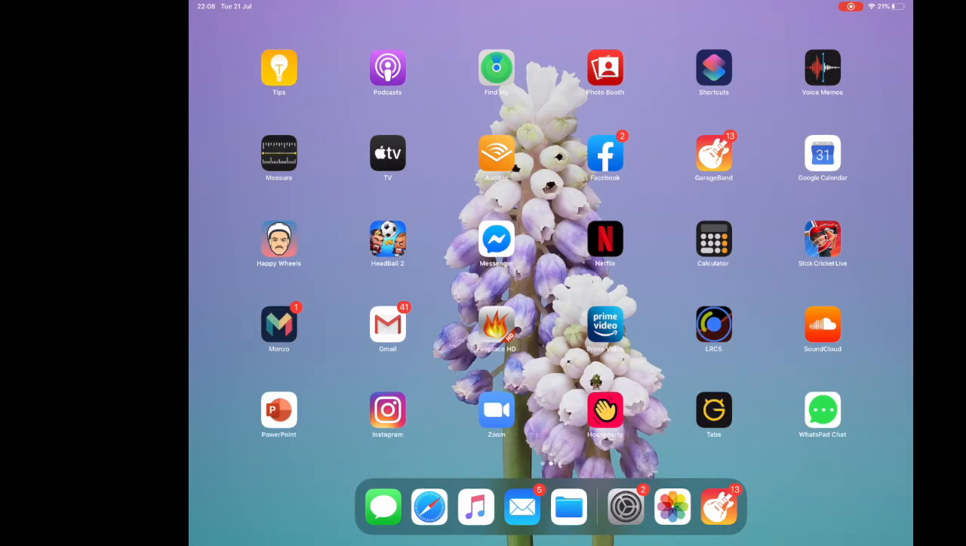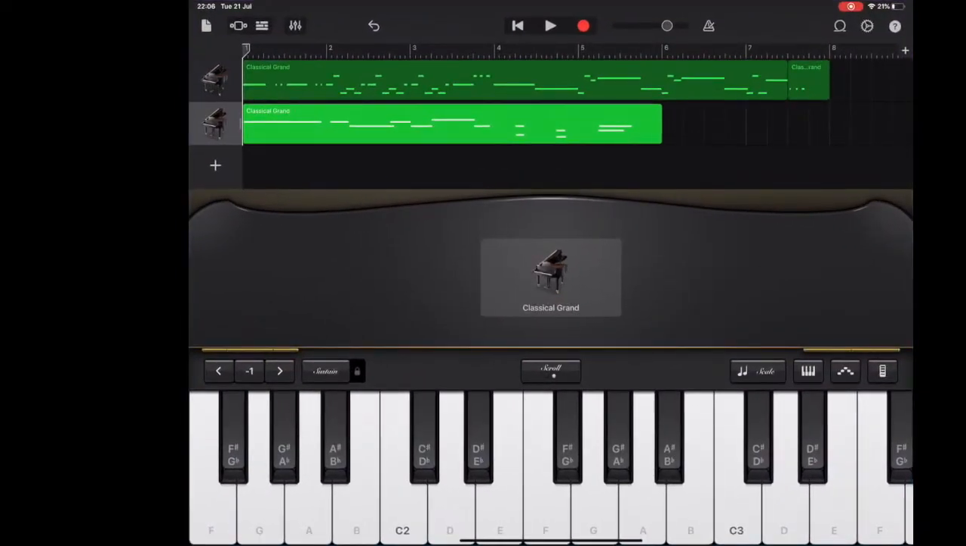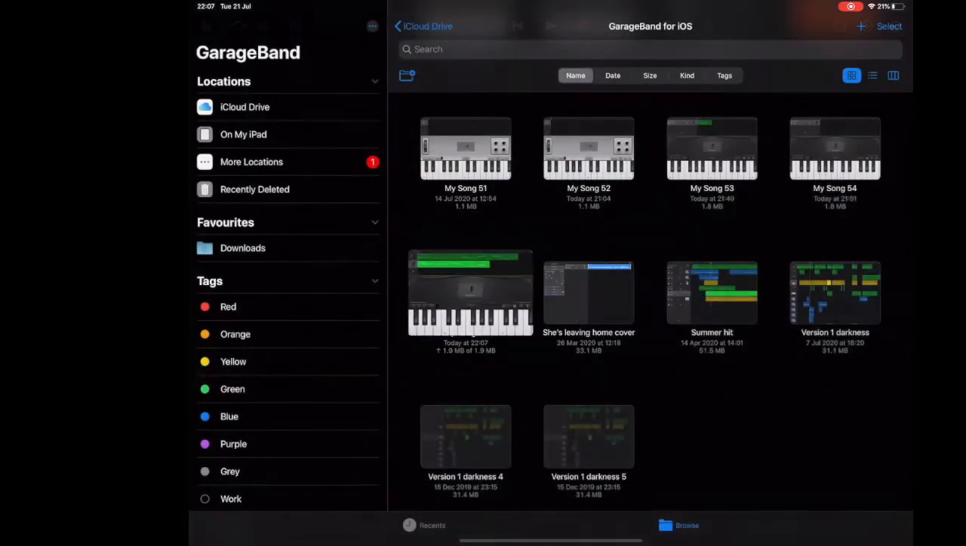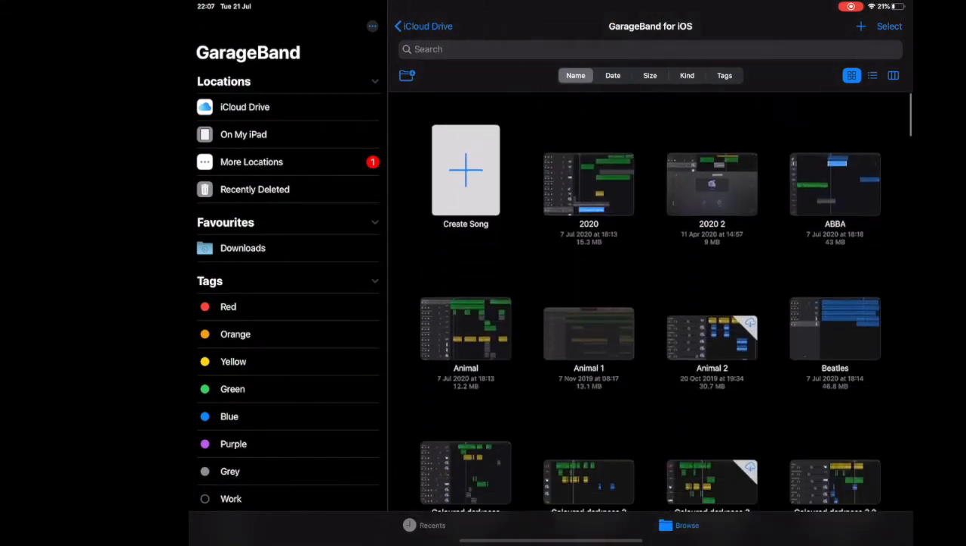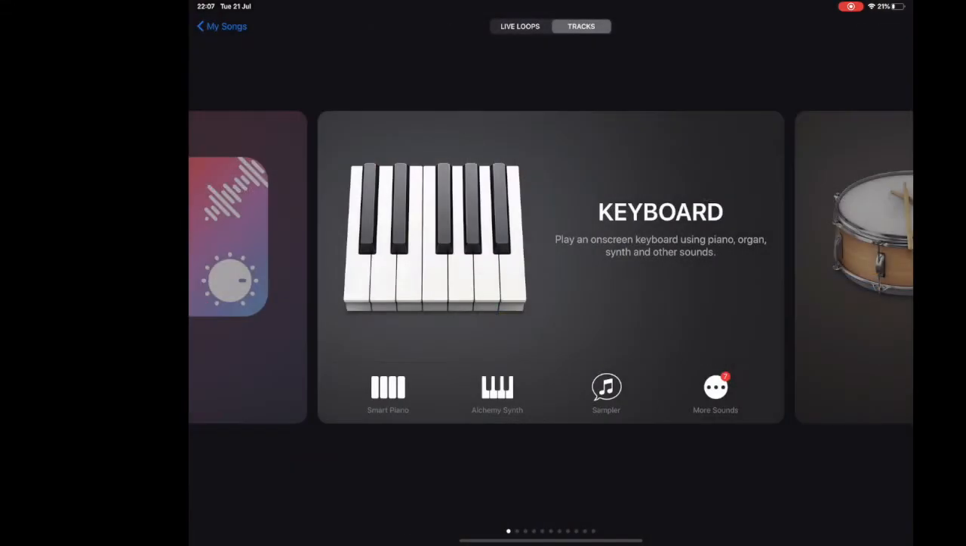Okay guys, I'm going to go ahead and open up GarageBand. If you've never used it before, it should open up blank. If you've mucked around a little bit with it before, it will open up to your last project. Over in the left-hand corner, there's this little page. You want to click on that to exit and scroll to the top to create a new song.